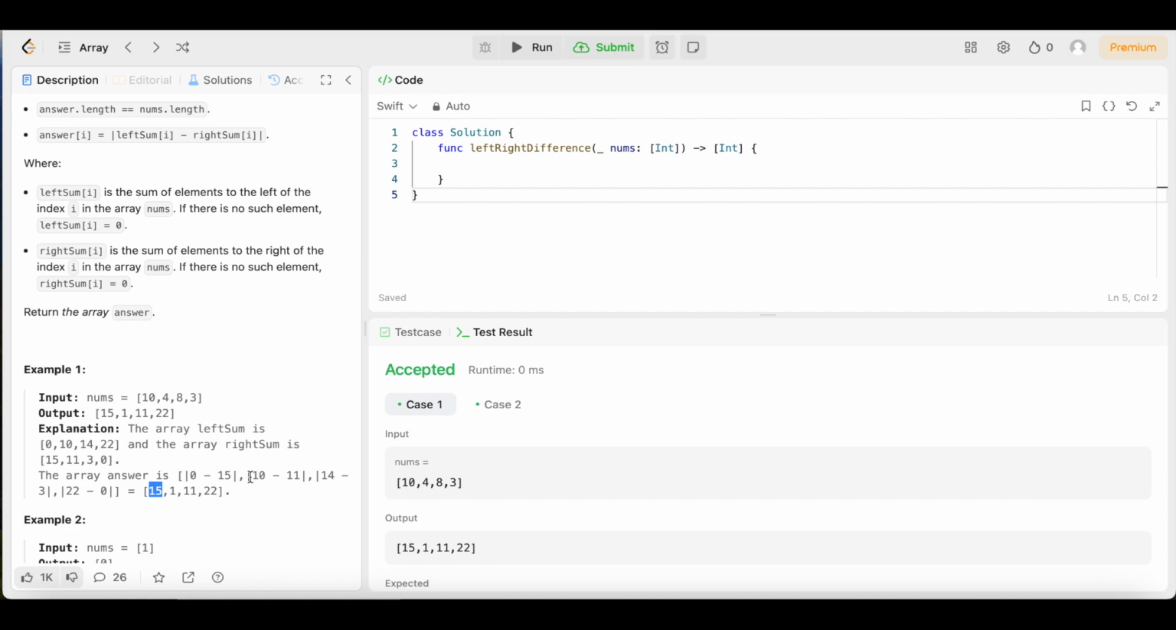Then we're going to come down here and find the absolute value of 10 minus 11, which is a 1. So we're going to put a 1 right here, because we're taking this 10 from the left side, and we're taking this 11 from the right side, and we're subtracting them and finding the absolute value, which will be a 1 right here.